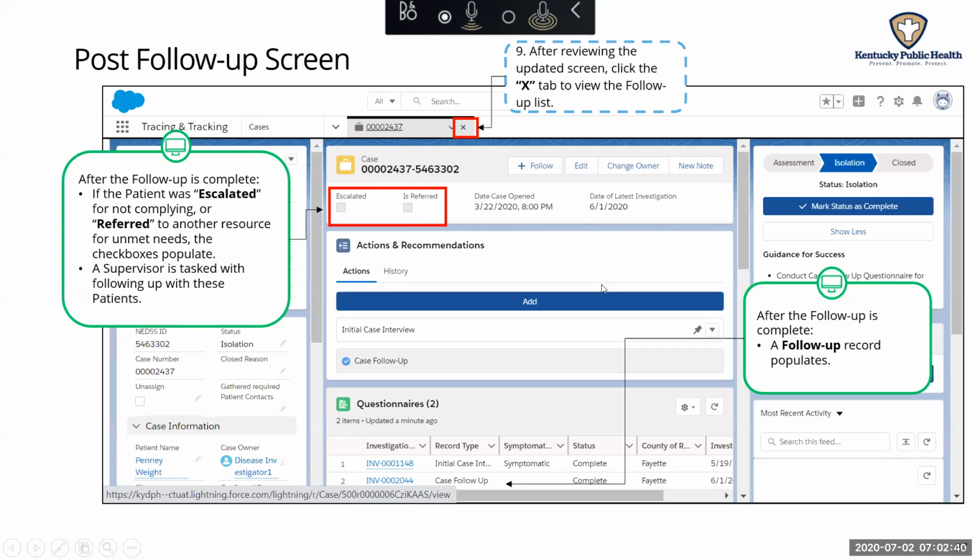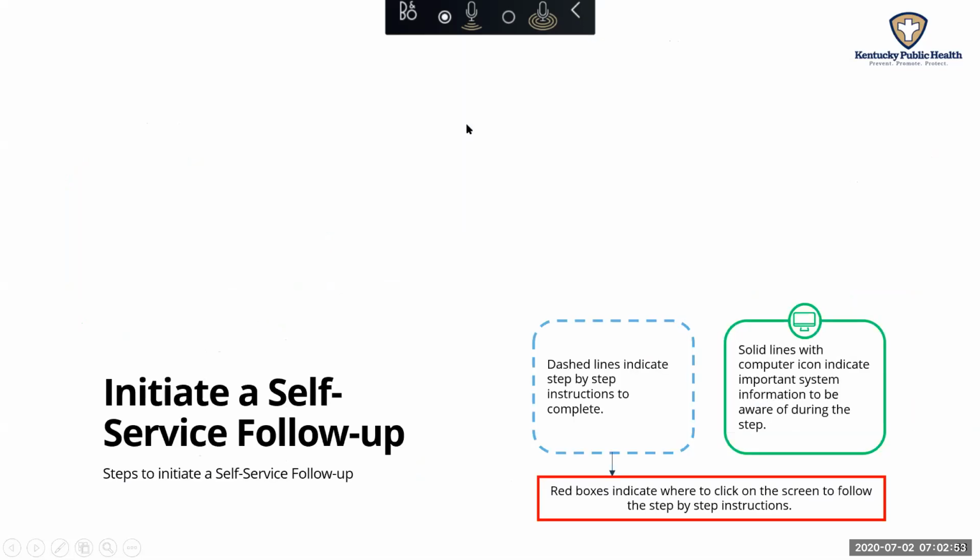And then once you've completed that follow-up questionnaire with the patient, you can X out of the case details page tab here to view the follow-up list view. Now, that is one option to follow up with an individual: calling the patient and completing that follow-up questionnaire.